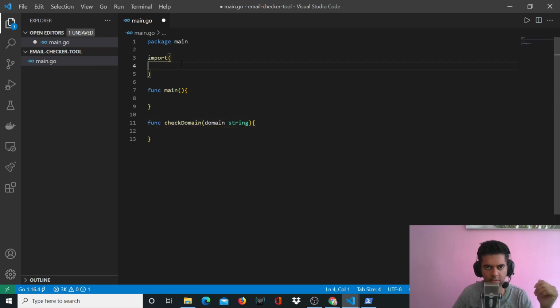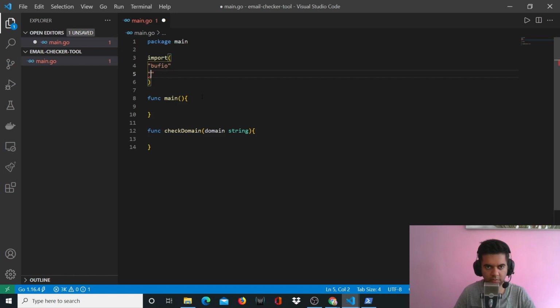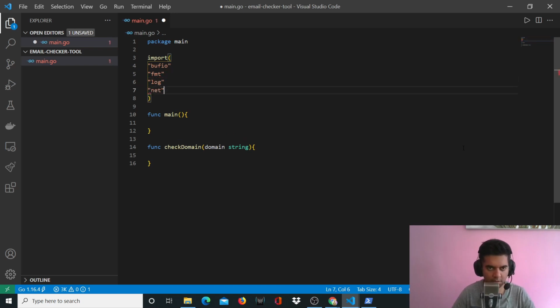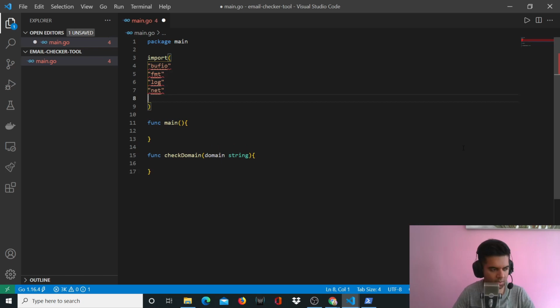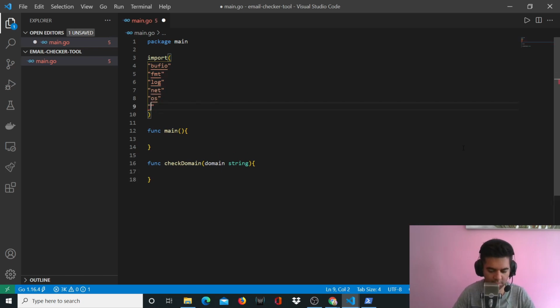The packages that I need here: I need bufio, the buffer package, to be able to parse whatever I put in the terminal. I need fmt to print out stuff, log as well. Need a net package to make those requests, OS and strings. Once we use these packages, it'll make more sense to you why we're using them.